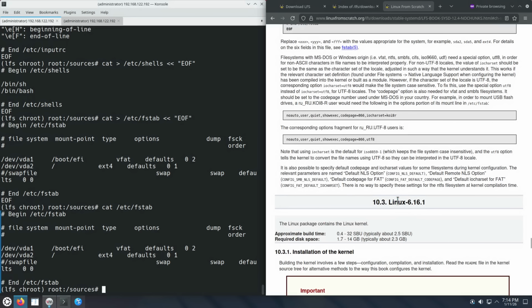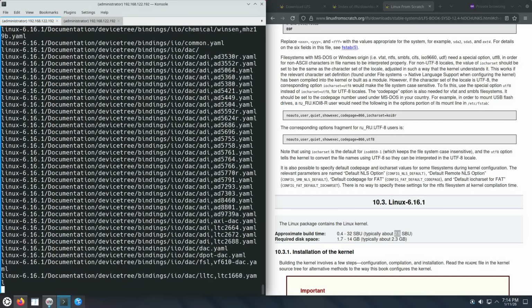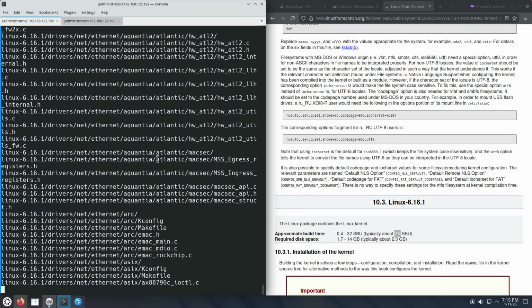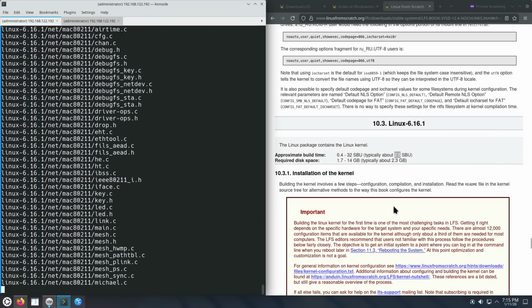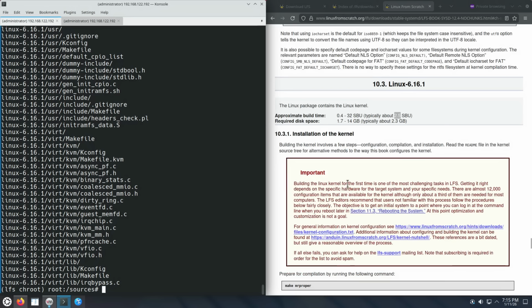we need to build the Linux kernel. 2.5 minutes. Okay, so that's tar Linux 6.16.1, a ton of files. The most challenging task in LFS.